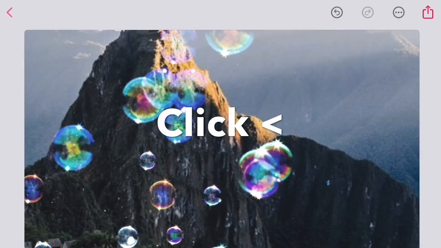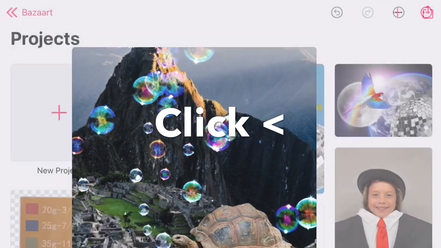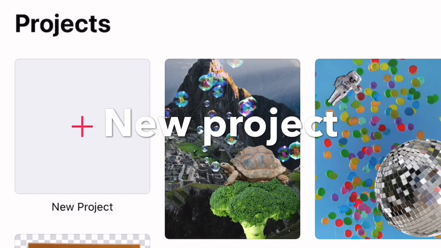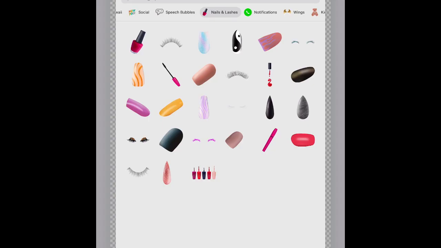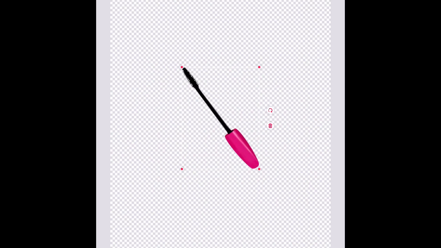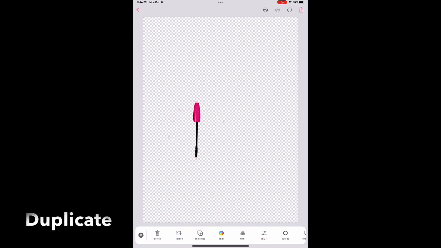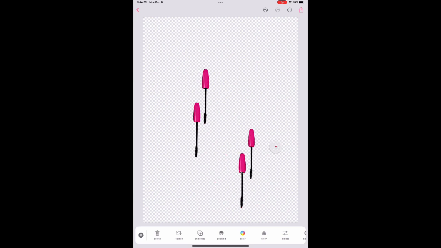If you want to start over, go to the upper left-hand corner where there's that arrow going to the left. And just like that, you click on new project. And then you're going to start all over again. Now, I had this crazy idea of taking a mascara thing and turning it into trees. If I select that thing, and I can tell I selected it because I have little red handles around it, I can press the duplicate button and it will just keep giving me more and more mascara, and I can resize each one as I go.